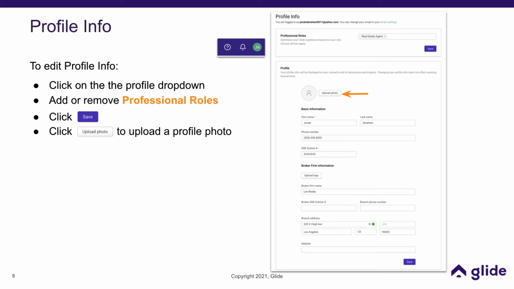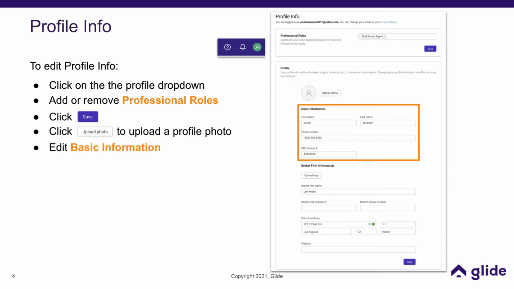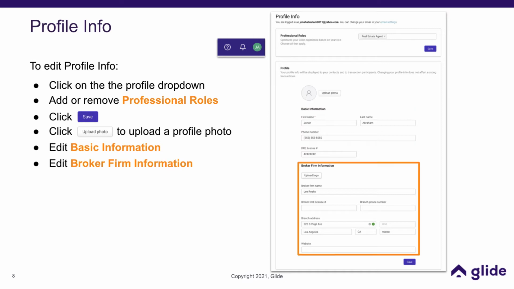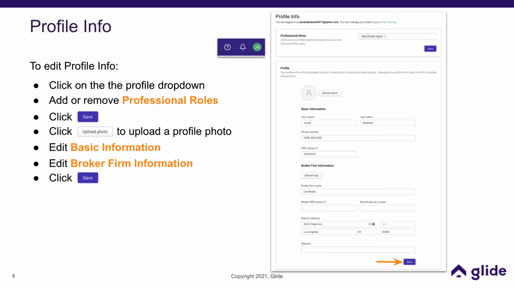You can edit any of the basic profile information, including your first name, your last name, your phone number, or your DRE license number. You can also edit any of the brokerage firm information, including uploading a brokerage logo, editing the broker firm name, license number, phone number, or branch address. You can even add a website for the brokerage in this section. Once all changes have been made, you'll click Save.